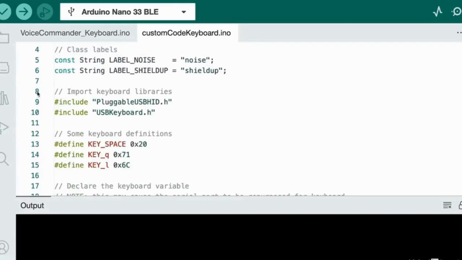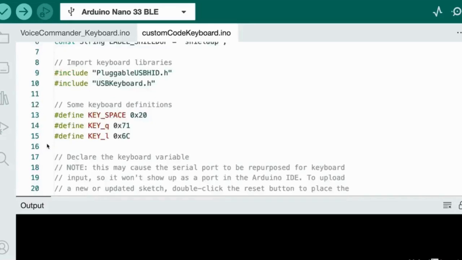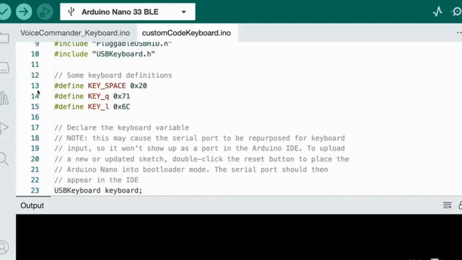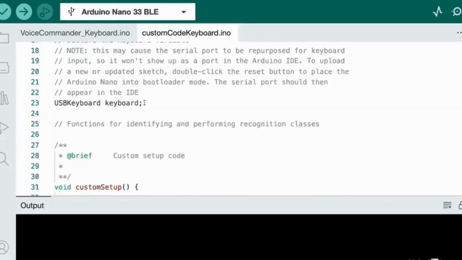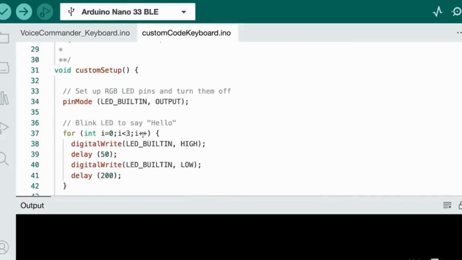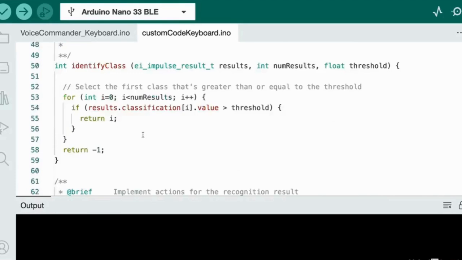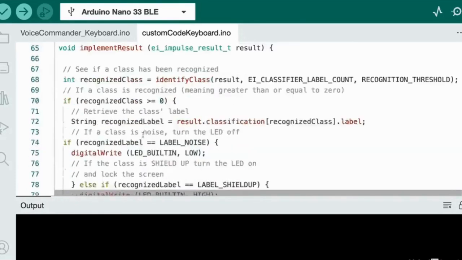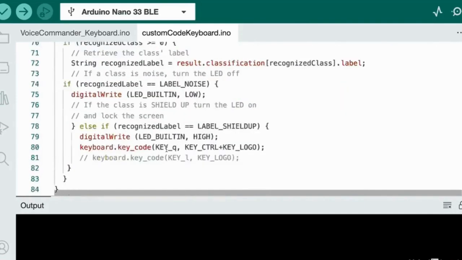But now we've added some keyboard libraries to support keyboard and some key definitions so that we can send specific characters through the keyboard. Then we create a keyboard variable here so we can use it later. Custom setup is the same, just blinks LEDs. Identify class is the same. And then here where we implement the results, it's mostly the same. It'll blink the LED when we say shield up, it'll turn the LED off with anything else.